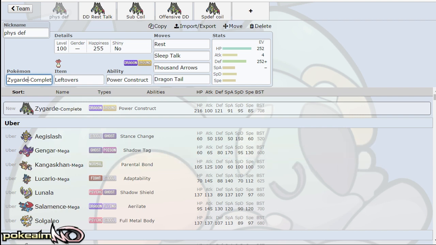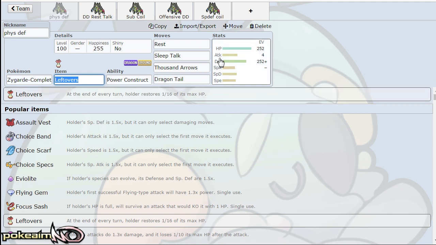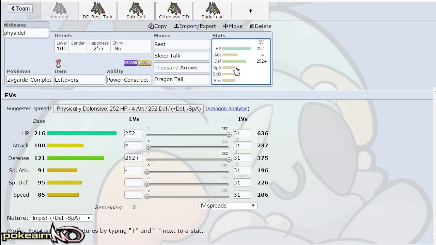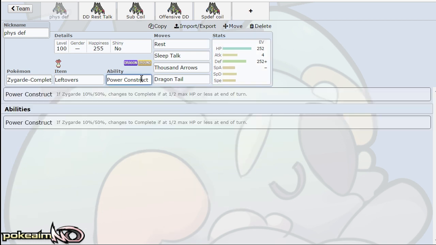Now, again, Zygarde has a ridiculous base 216 HP. That comes up to 636. In order to get into this form, though, you have to have the Power Construct ability, and that means you have to be at 50% or lower at the end of the turn, and you will transform. So you'll transform into Zygarde Complete after that, if you're using Zygarde 10% or Zygarde 50% with the Power Construct ability. If you're using Aura Break, it's not going to work.